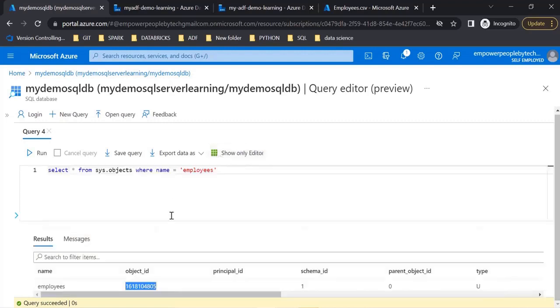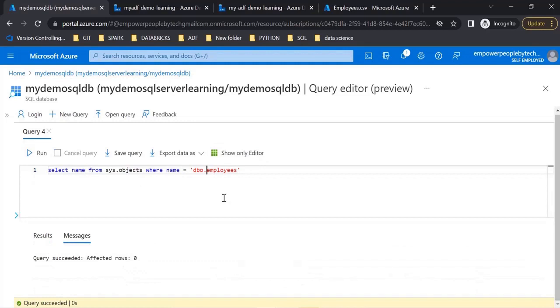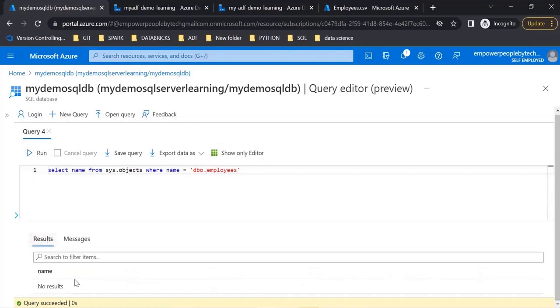Now, how can you refine this? You can just say, give me the name of this object, where the name is dbo.employees. If I run this, here you will get nothing, because I prefixed dbo, but dbo was the schema name, which was not there in the name, if you had noticed. I'll remove this again and show you. You see, there is no schema name.